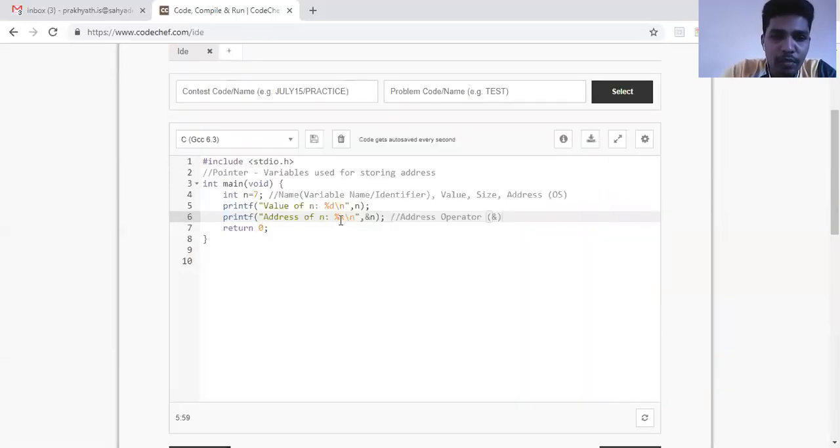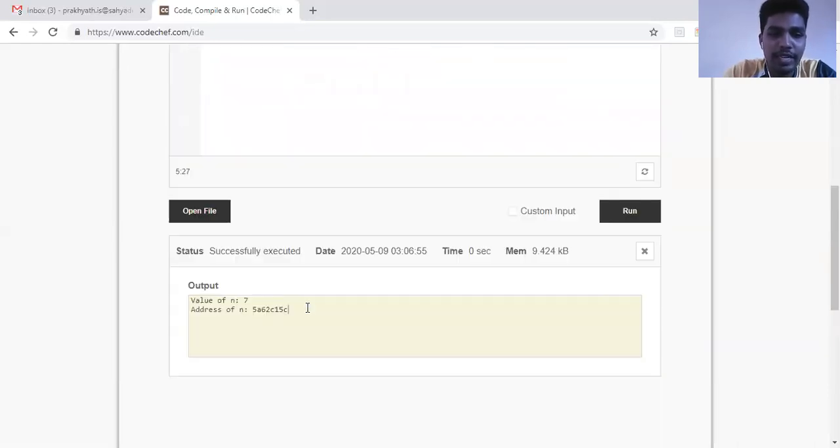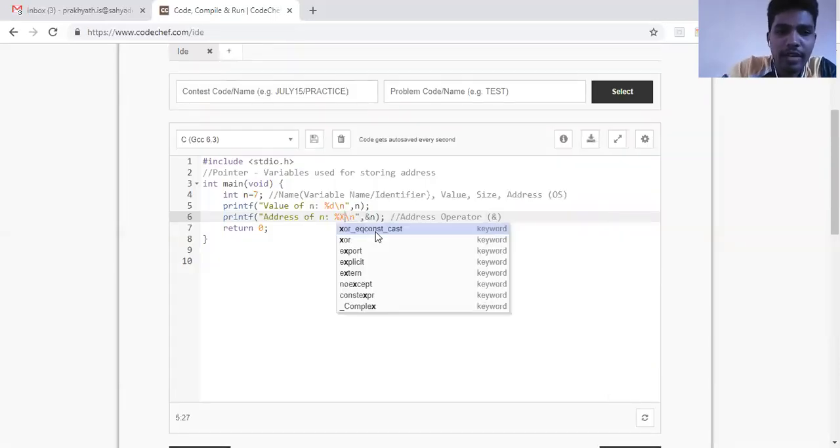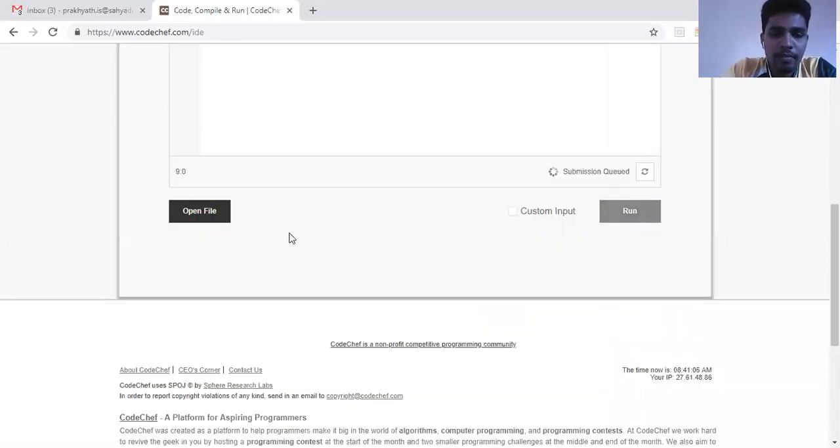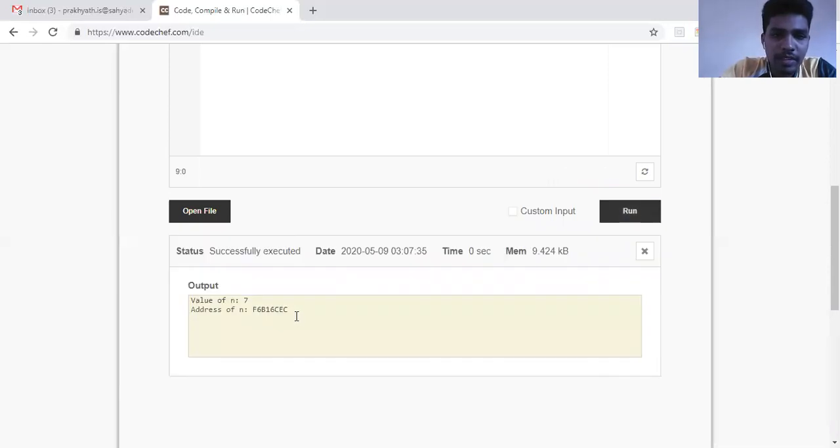And since I've used a small x here, that's why your A, B, C, D, the alphabets which are used in hexadecimal, come in lowercase. Instead of small x, if I had used capital X, and if I run this particular program, you can see here, I've got alphabets in capital letters.